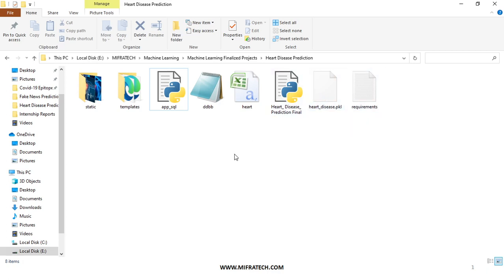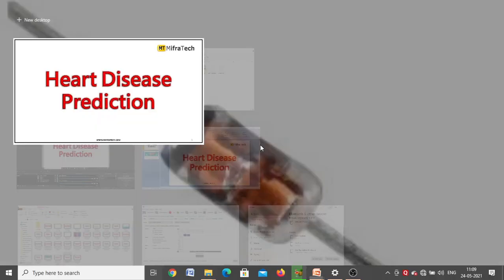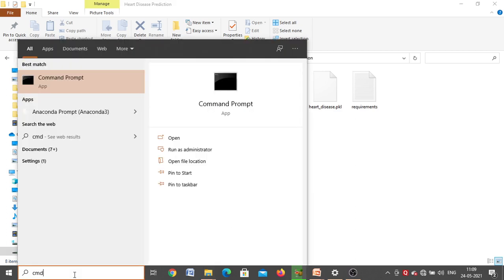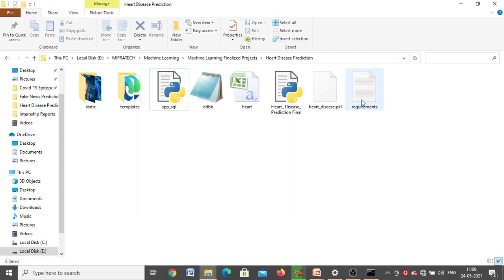Before starting to explain the project, there are certain packages that need to be installed. To install all those required packages, just go to the search bar and type cmd, command prompt. Double click to open it and the command prompt will open. Now again go to the project folder and open the requirements text file.